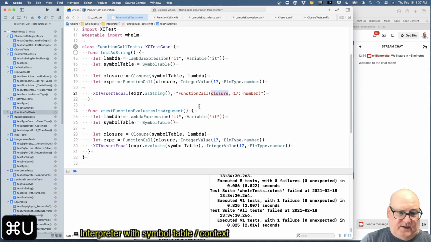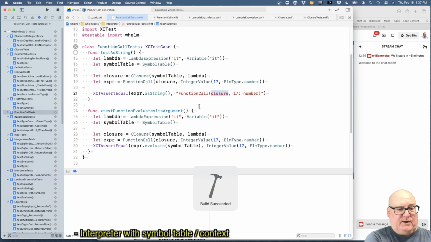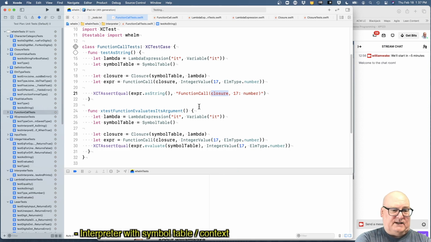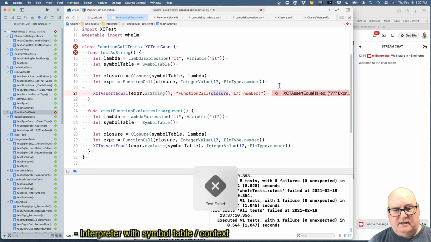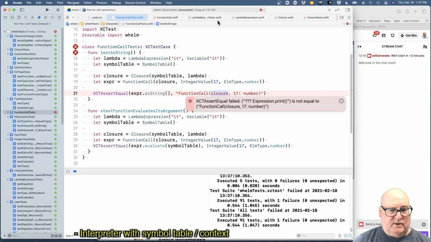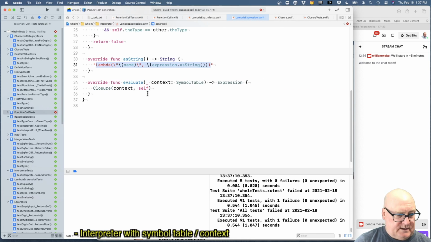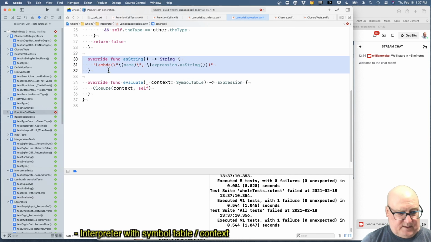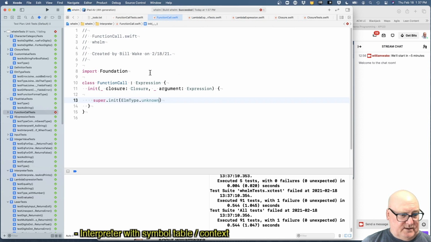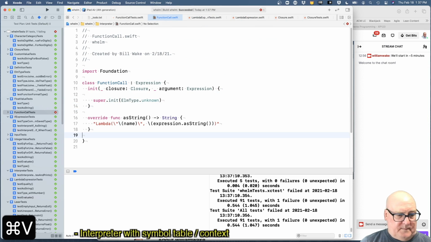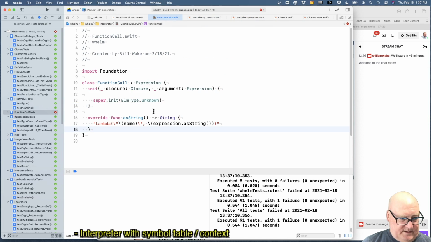All right, so this will fail still because it's still printing the parent class as string. Expression provides a default. Okay, so we will need to override that. We can steal the definition here. I can probably steal the whole thing productively. Okay, function call. All right, and this is good. It pushes us to save our information.